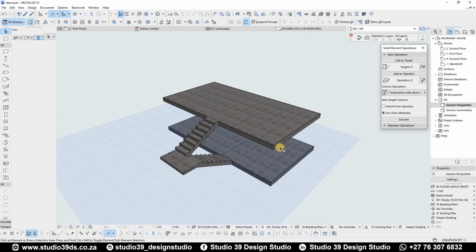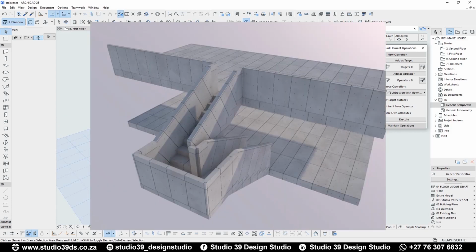In this video tutorial, we are going to be modeling a concrete wall balustrade on a staircase.